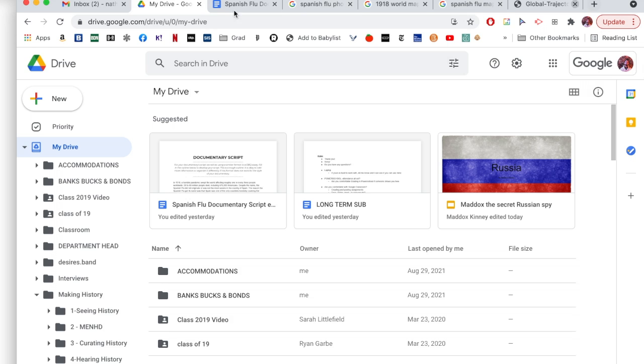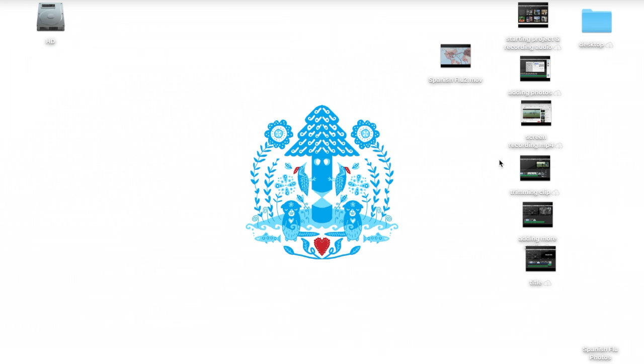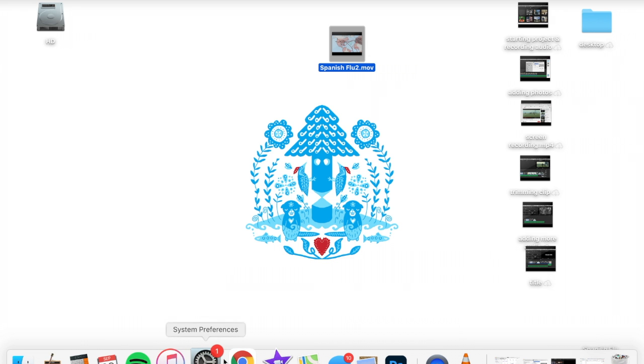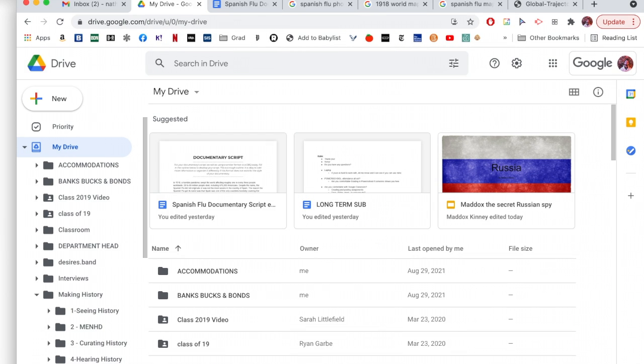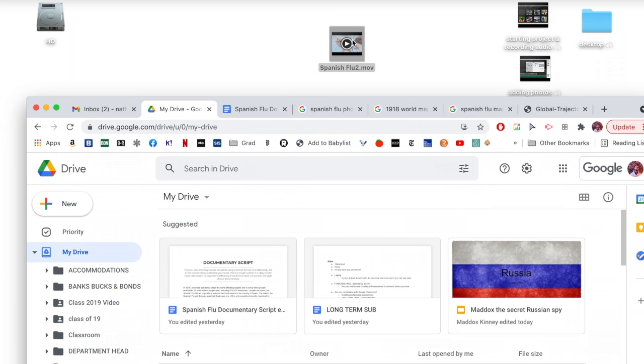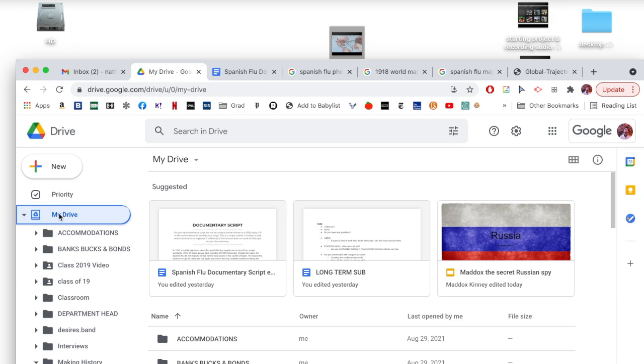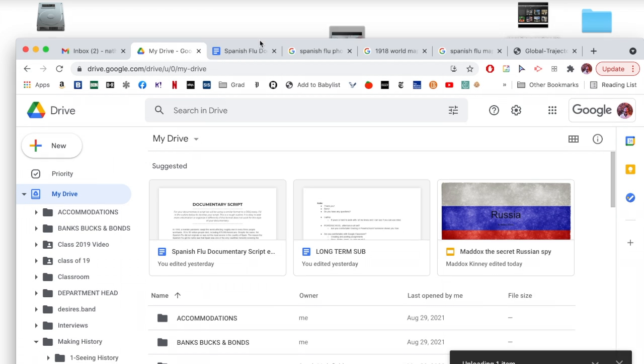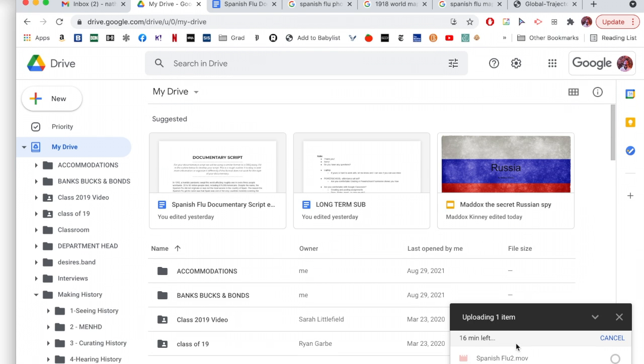So you're going to want to go to Google Drive and have your file ready that you exported, and then just drag it right into where it says My Drive and just drop it in there. I think that should work. And so now at the bottom you see it says it's uploading one item, and the same thing, you have to wait for this to upload. So it says there's about 16 minutes for it to upload.